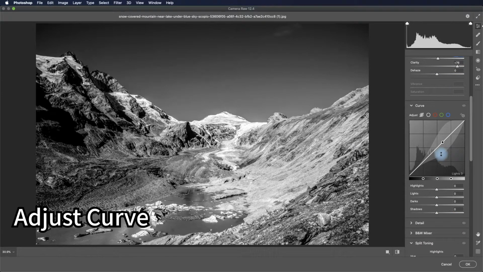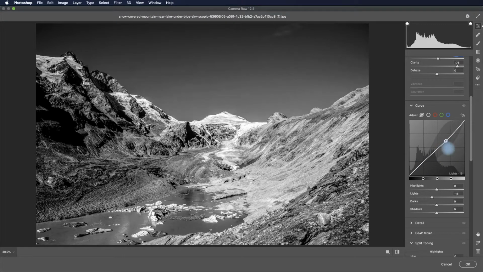Curve is a very important adjustment to enhance the large groups of the whole image, for example, the middle tone of the image.